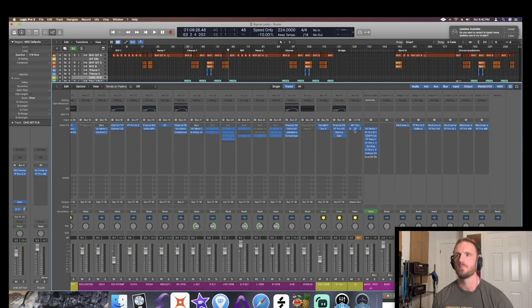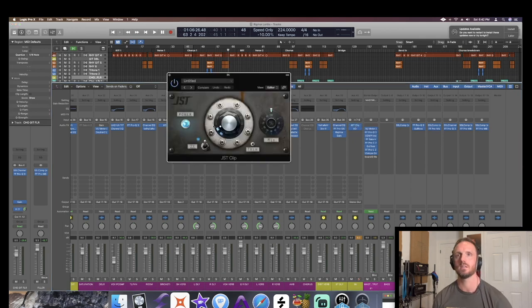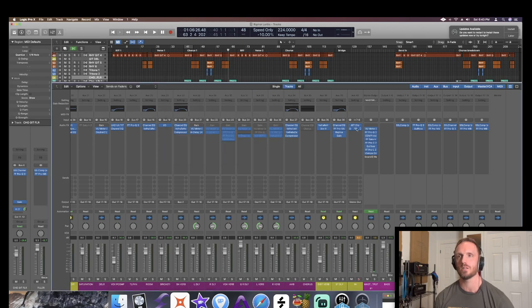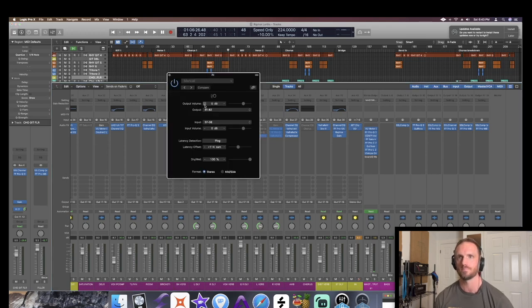Then I route all of these out into my outboard gear. And here's a crazy thing I tried on this track, but it worked pretty cool, so I might use this. I have a JST Clip in the two-times mode, about 3 dB, and then I trim it by the same amount, mix it at 100. And then this in turn goes into my outboard stuff, which I'll put a picture up for you.